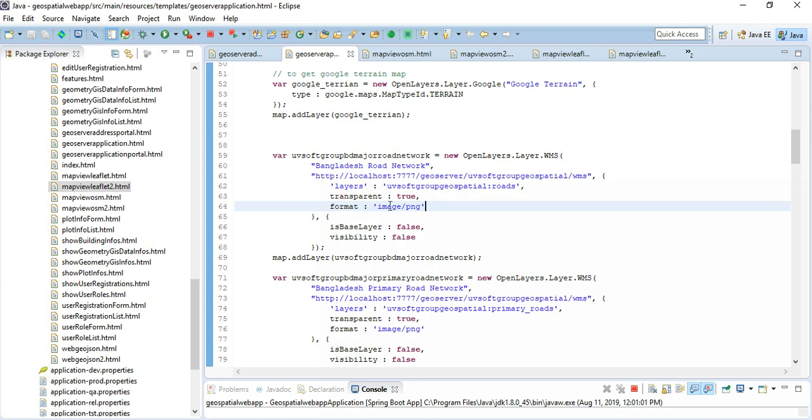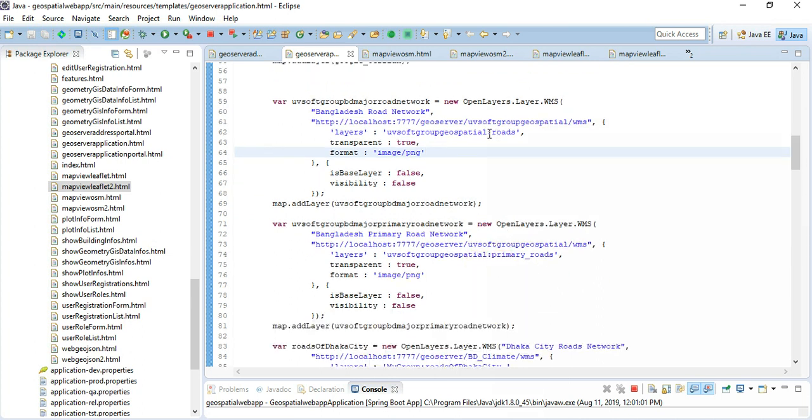So we call the transformation. Transparent means the background maps have to be shown, so transparent is true. Then this is the format of the image, PNG or JPG, when it is tiling the maps. So when you call the GeoServer, you tile the maps. This is the survey, one of the service calls. Here is a road call.